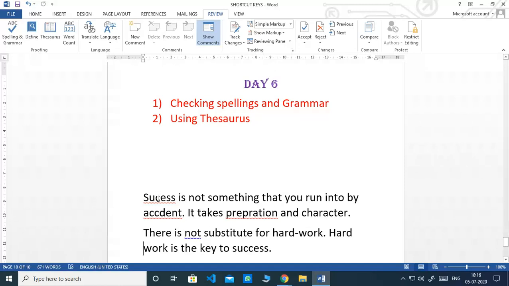Word provides us a very simple method to correct our spelling. Simply on this word, if I click the right mouse button, you will see a list of suggestions come up. You just choose the correct word from here and click on it. Then automatically the word gets changed. See, this is another spelling which is also wrong.